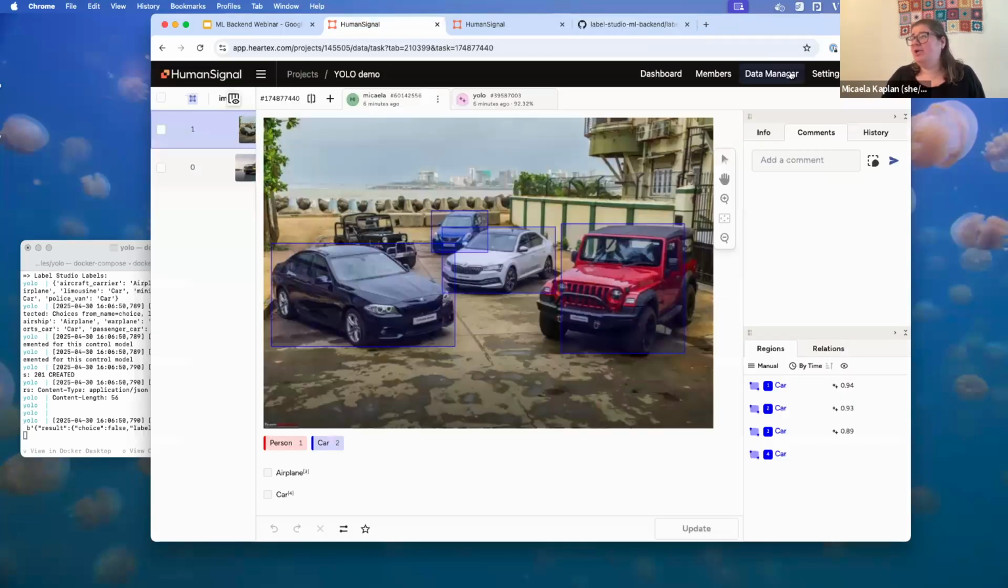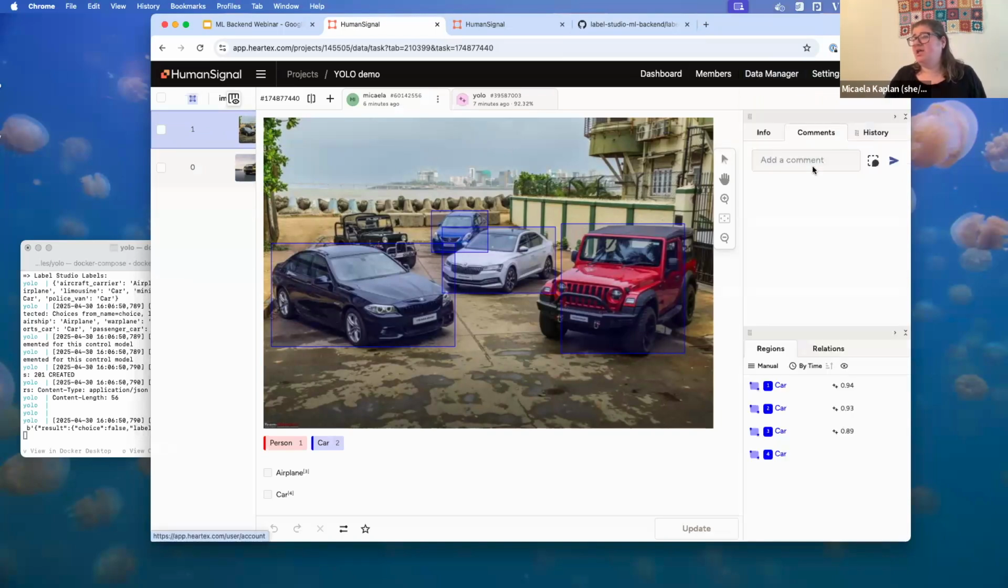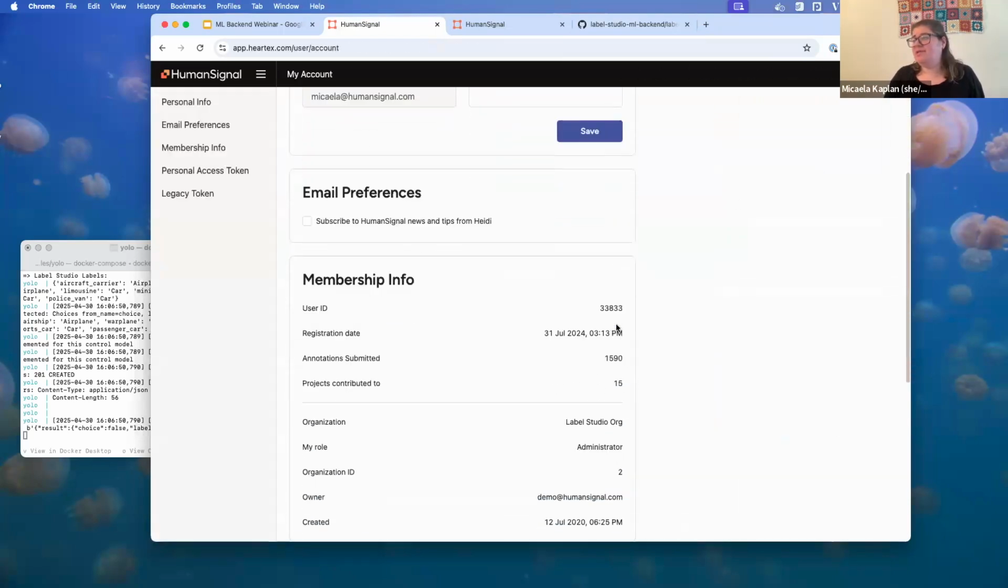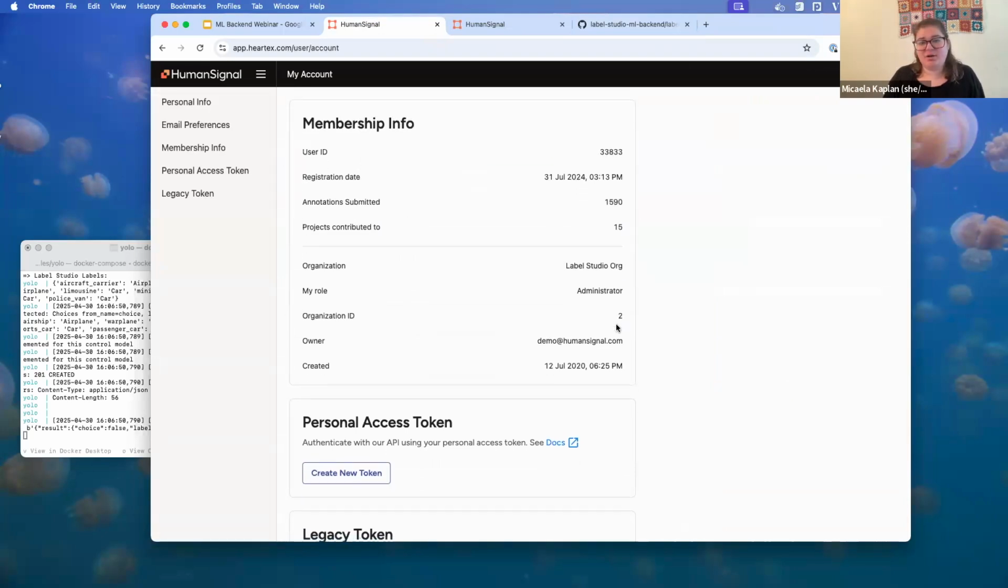If you go into Label Studio and you click on your circle with your initials and you go to account and settings, if you scroll down, you can see that there is a personal access token as well as a legacy token section, which you can go ahead and use. I'm not going to show you my legacy token because it would be a security risk, and I don't want to get in trouble today.